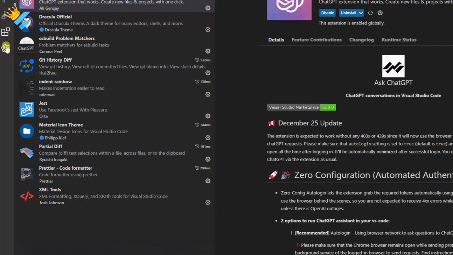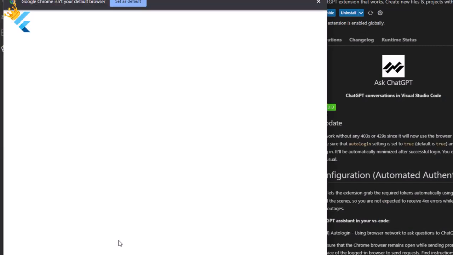Click on it or there's a login button. You can log in with your Gmail account.